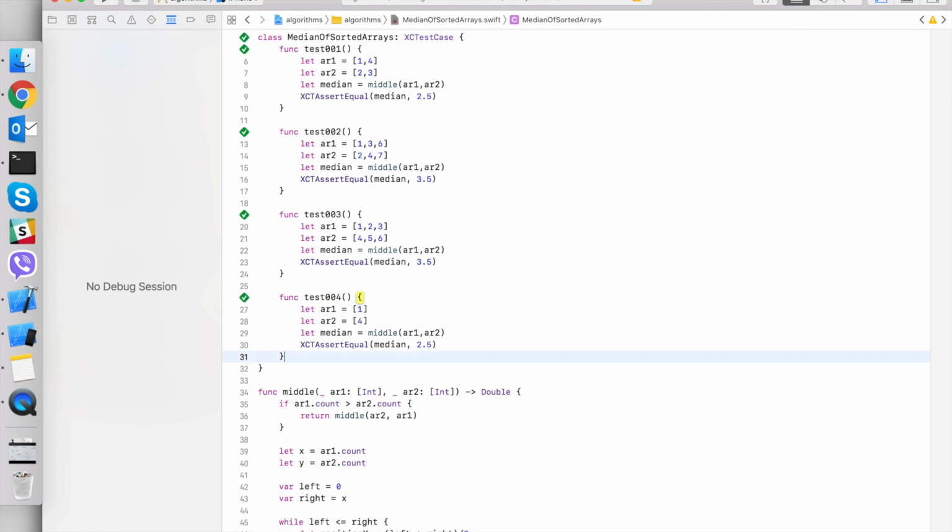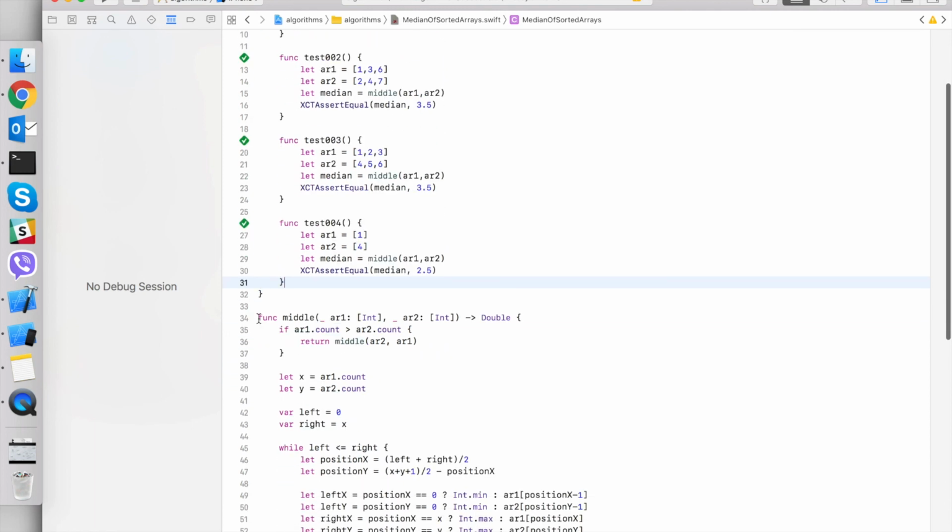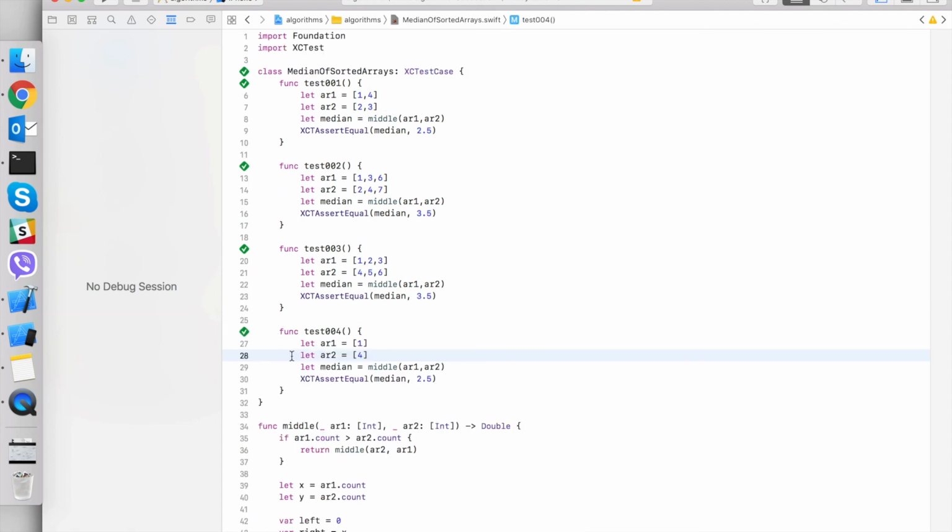Okay, all tests succeeded. So we solved this problem: find the median of two sorted arrays in O log of the minimum size of the arrays.